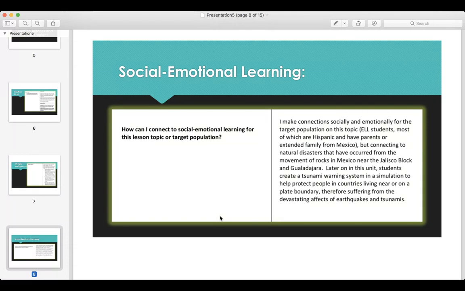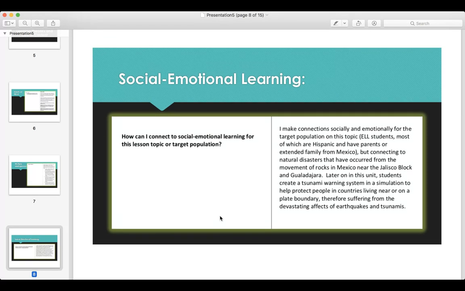I wouldn't say specifically in this lesson, but in this unit, I speak to this because the whole lesson is about rocks and how they move. So students, there's a whole part of the unit where they investigate natural disasters that occur from the movement of plate tectonics in Mexico near the Jalisco Block in Guadalajara, which is really cool because a lot of these students are from those locations in Mexico or they have family there.